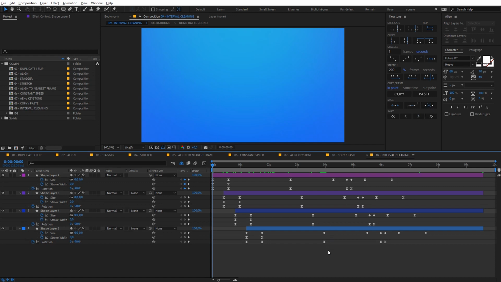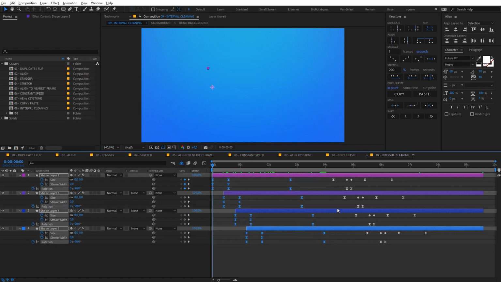This can happen in a lot of situations. In this example, I select these few keyframes, stretch to 200%, and I end up with keyframes in between. I just click on this icon, and that's it.